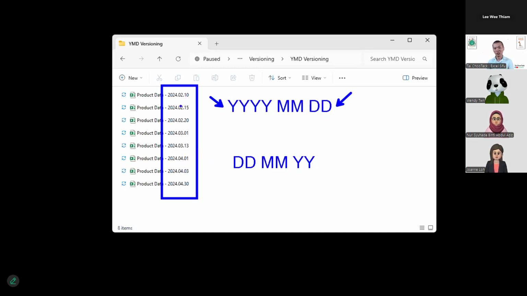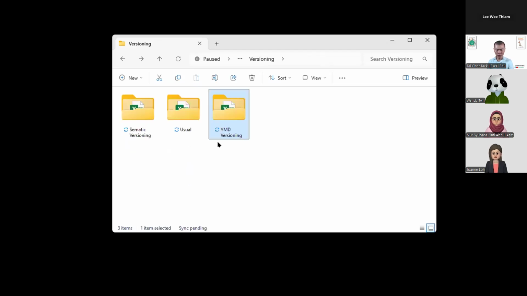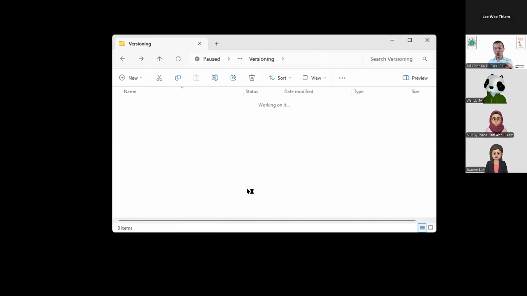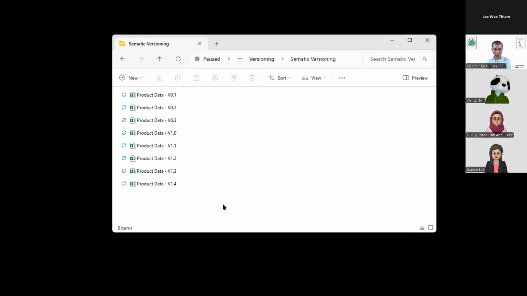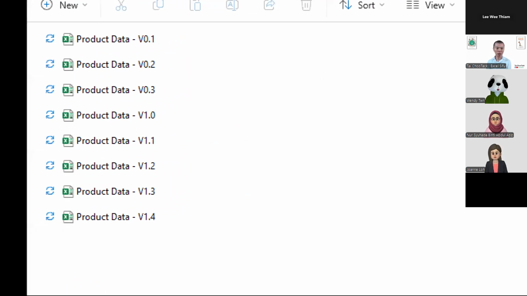Beside this method, there's another one called semantic versioning. It uses major and minor version. Something like this. Let me zoom in a little bit. Semantic versioning uses an alphabet letter in front. Some people use V. Some people use R. Whichever you prefer. V means version, R means revision. And they have two numbers here. One is called major, followed by a dot. Then you go for minor.